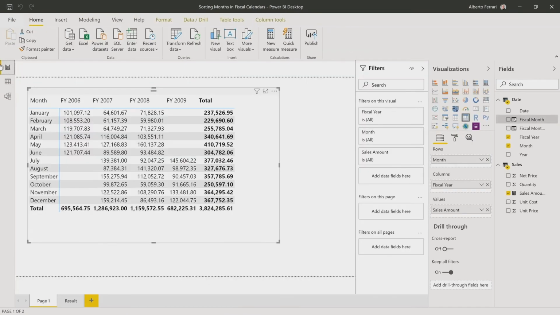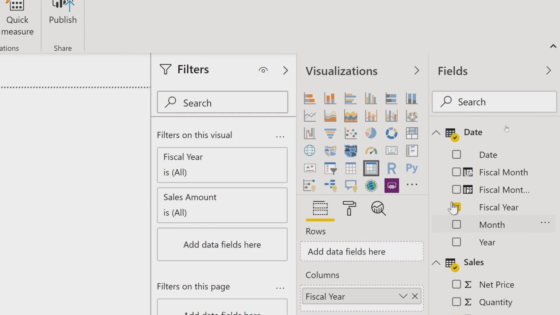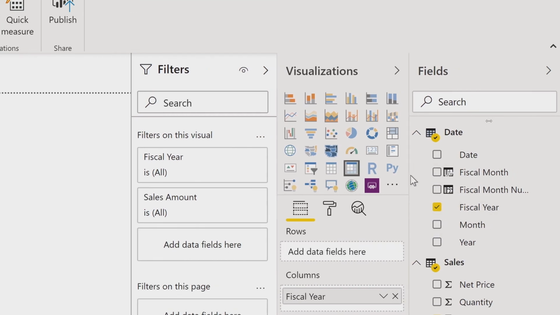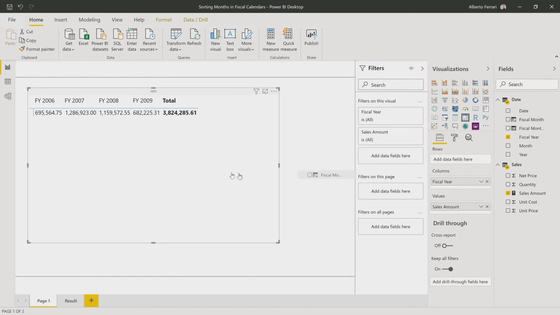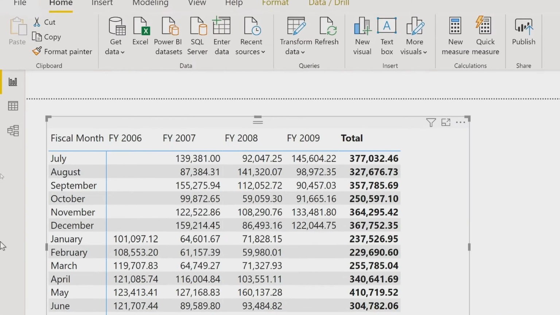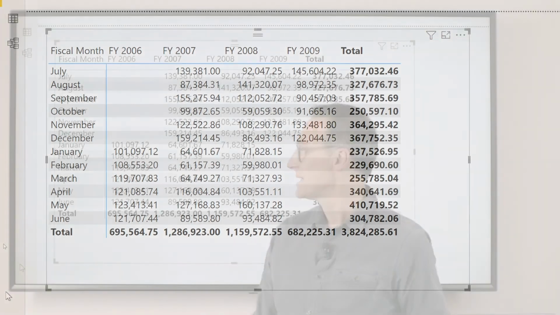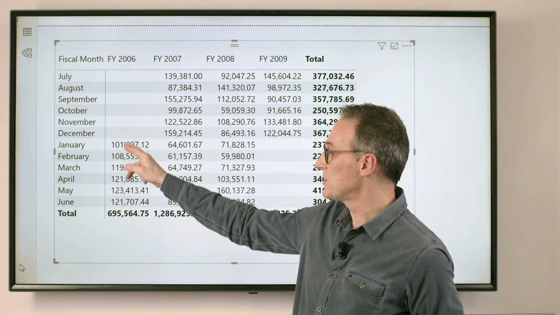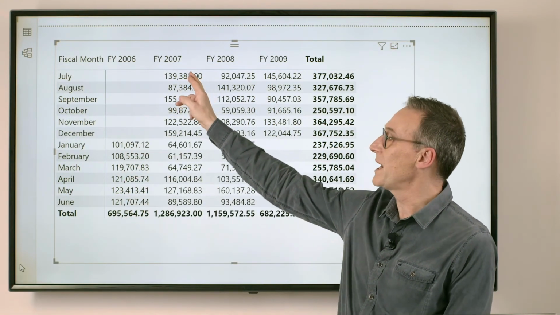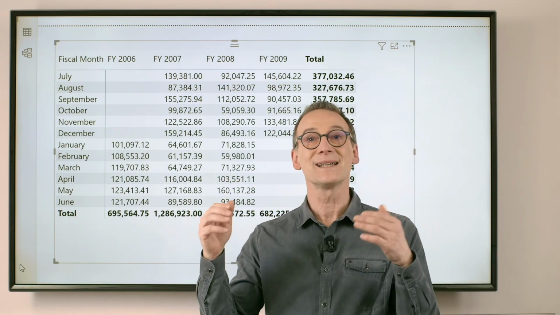And in my report, I simply get rid of the month and I replace it with the fiscal month. The first one is the fiscal month. So I simply take it, drop it here. And now you see the report works nicely. It starts from January, goes up to June, and then July 2007 goes on the next month as the first month of the year.